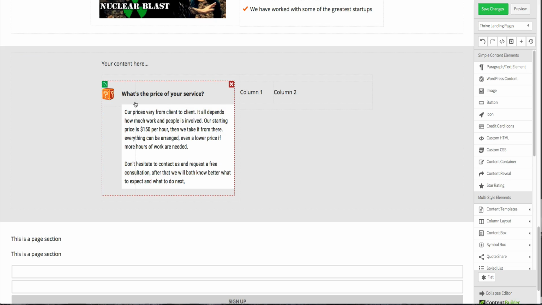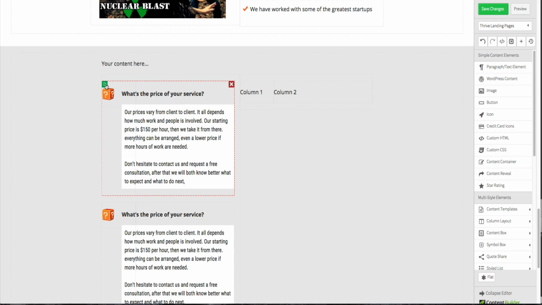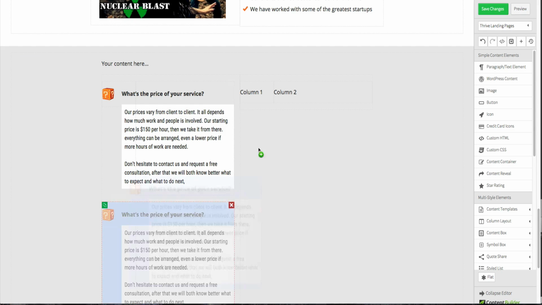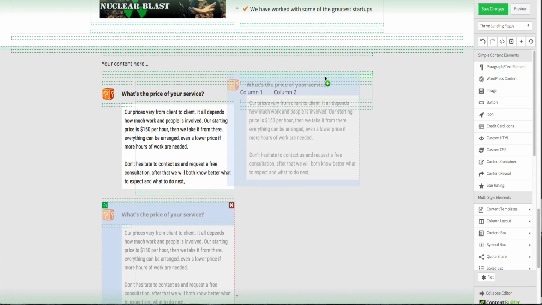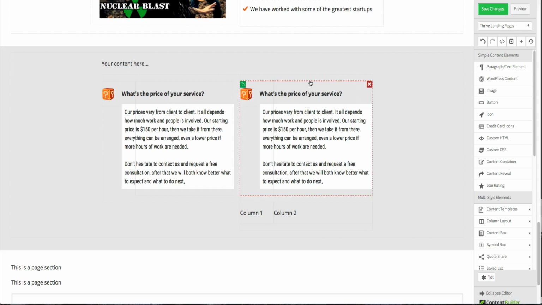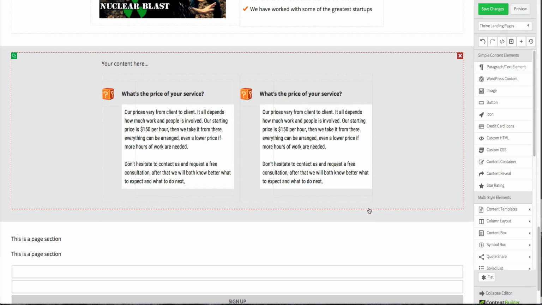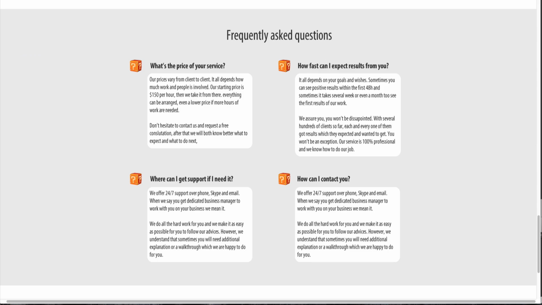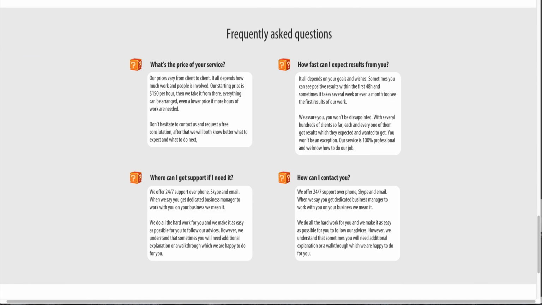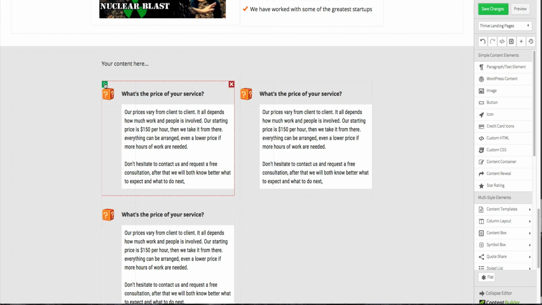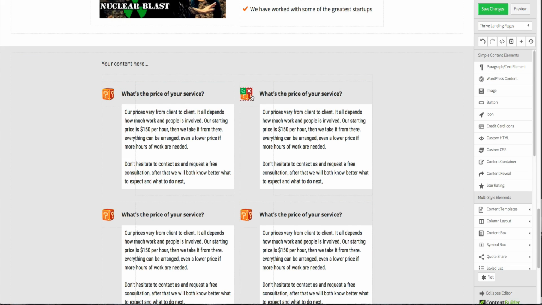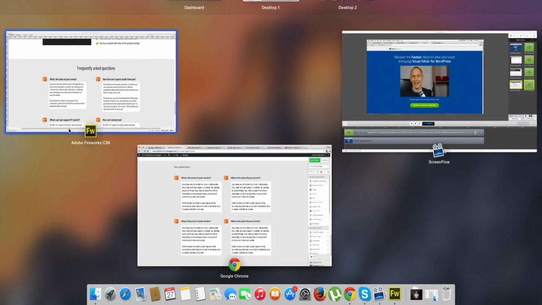Okay, so now I'm satisfied with this look here, and I'm just going to duplicate this whole part here and just drag and drop it over there. And now I'm going to remove this, and I will just repeat that step 2 more times. So duplicate this and duplicate that. And now I'm going to change the text.